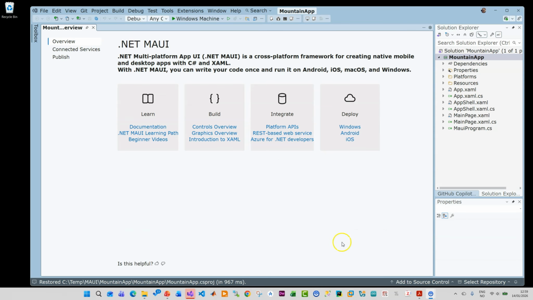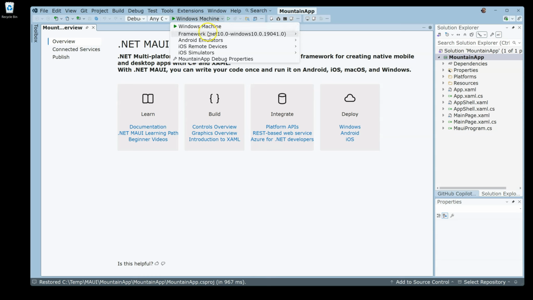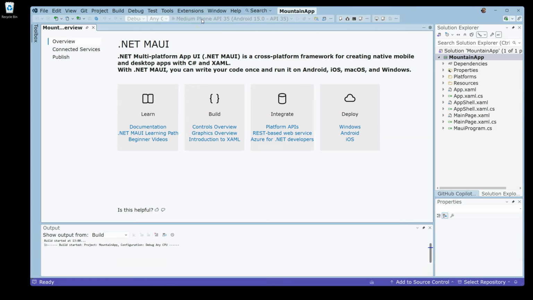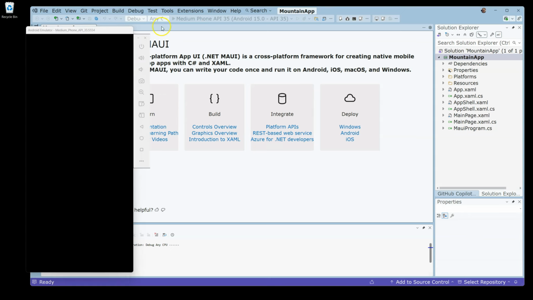So part of this default .NET MAUI template, it's created a default application. So let's just run it. Here you can select the target that you want to use. So here we want to use the Android emulator. And here you have different emulators for different Android devices. I just select the default one, click the red button in order to start the application.